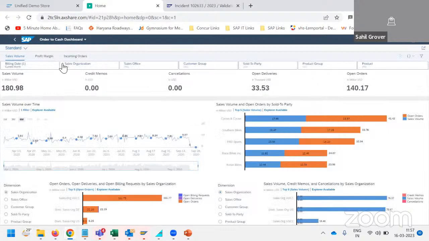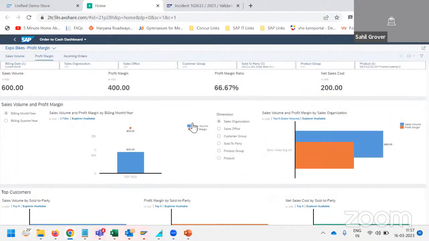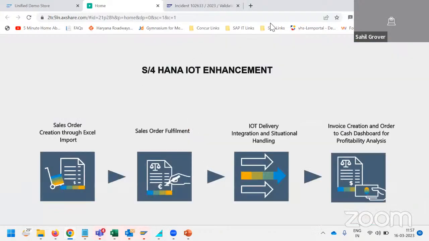Then you can see this order to cash dashboard. This is an analytical query which will tell you how much the sales volume is, and the open orders according to the sales office, billing date, and sold to party. All these options are available. And for this, I'd like to conclude so that we can open up for question and answer.